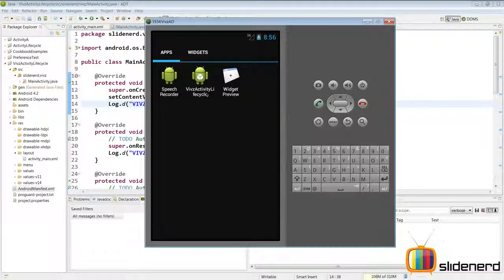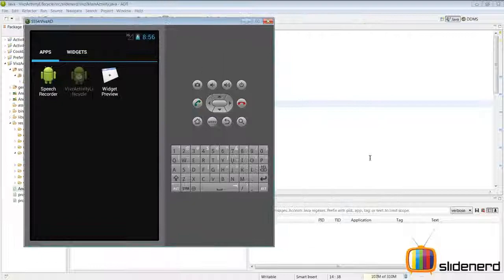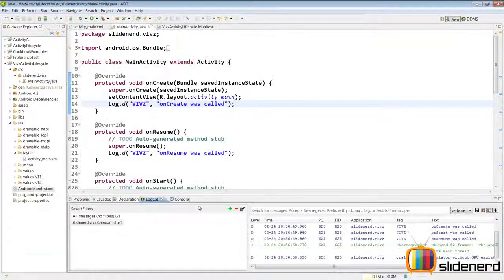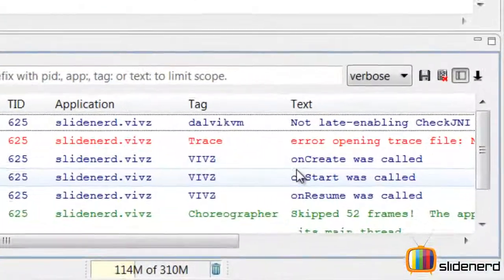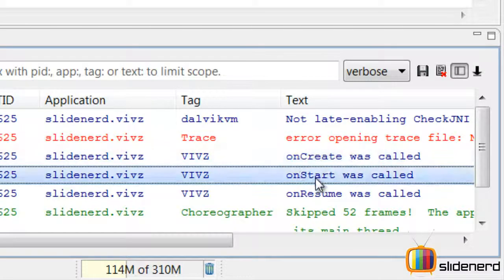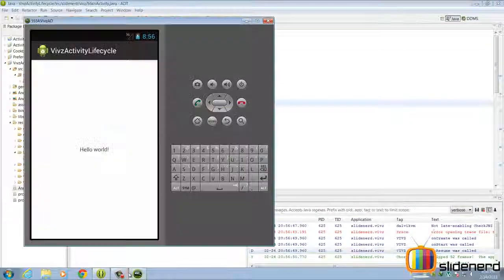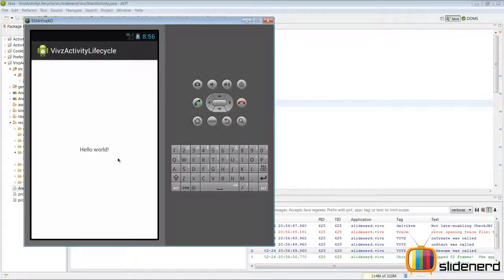All right. So if I click on this, as you can see in the logcat, something is going to happen. It goes to the console. Okay, there you see, there are a lot of messages. On create was called, on start was called, on resume was called. We are inside our app which says hello world, right? These 3 methods are called.